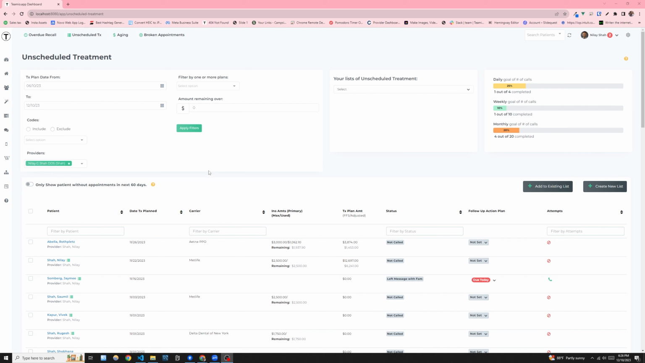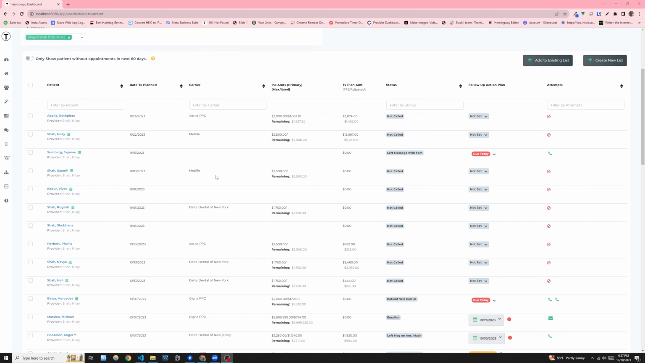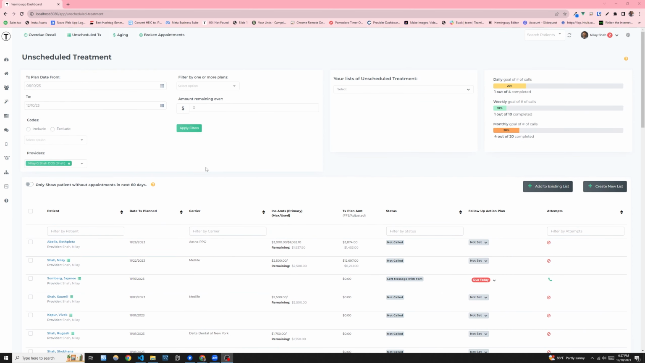By default, as I said in the previous video, you're going to see patients here that have pending treatment, which has been treatment planned in the last 6 months. If you wanted to, you could change the date here, either by entering it manually or just scrolling through here, and changing the treatment plan date from and the treatment plan date to. This is reflected directly from Open Dental.